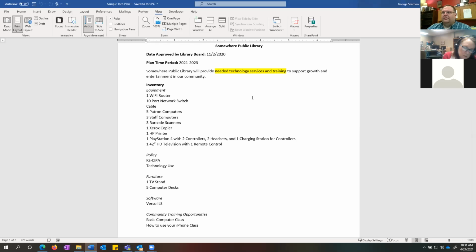I put needed technology because it's going to all depend on the demand that's coming from your community. If your community has a demand to have a 3D printer somewhere because there isn't one in your community, then maybe that is a technology need that the library can fill. And so that's why I specifically use that terminology there.